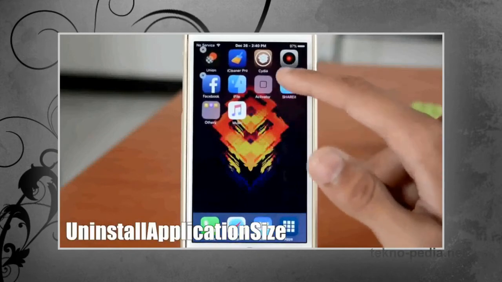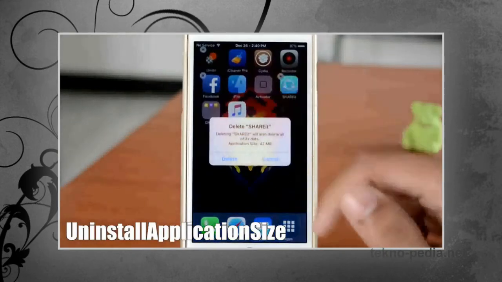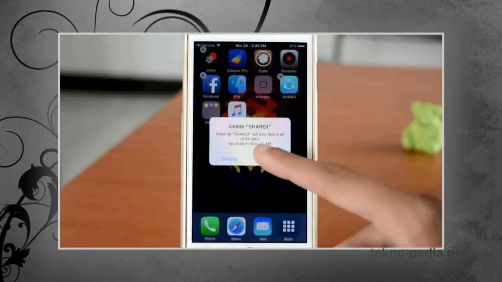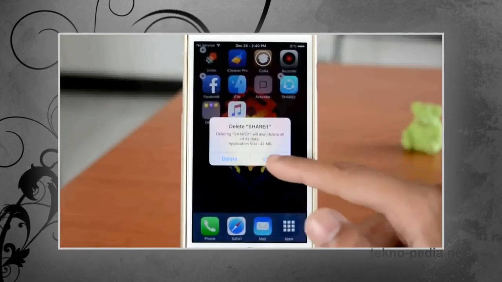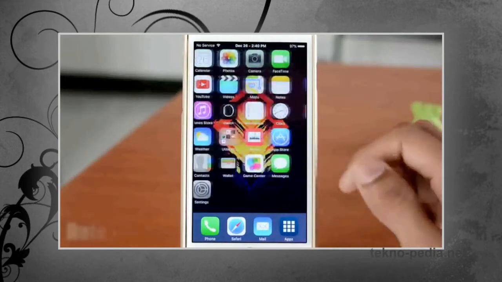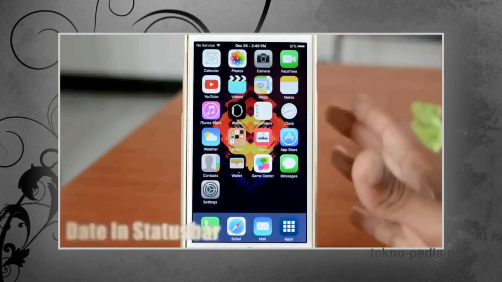The 91st one is called Uninstall Application Size. So whenever you want to uninstall an application, for example, let me just uninstall this, you get the size of the application, so you know how much space you're storing, and then if you click on delete, it'll delete it. The 92nd one is called Date in Status Bar, and it adds a date in your status bar.